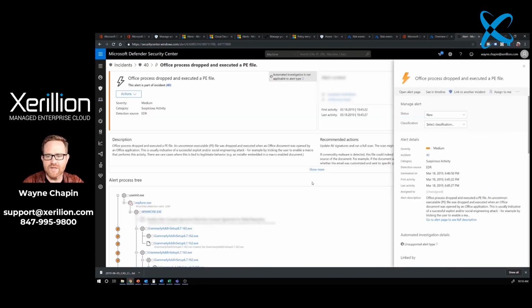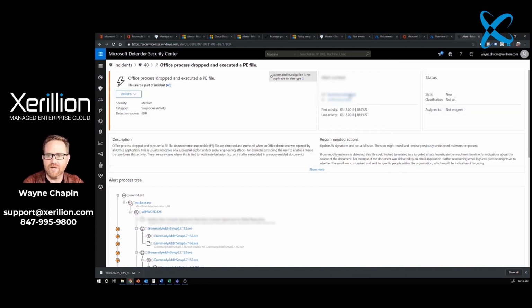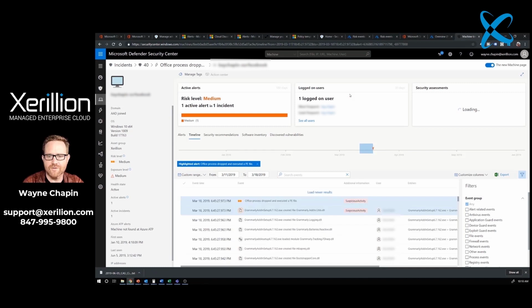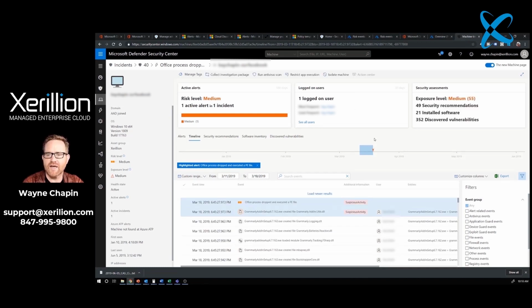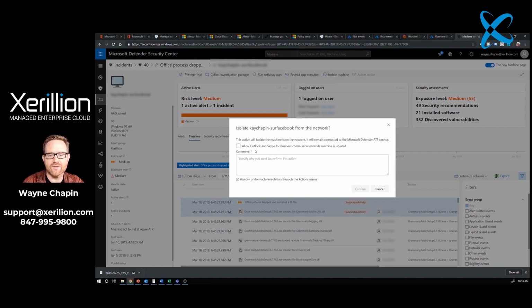So I'm going to go out of this. And the other thing I could do is go on the machine page for this user, and you could see that from here I could run antivirus. I could restrict app execution to say that only Microsoft signed applications can run on this machine if I'm really concerned about it, and I could also choose to isolate the machine. If I click on this, it also gives me the option to allow Outlook and Skype for Business to continue to run while I've isolated that machine.